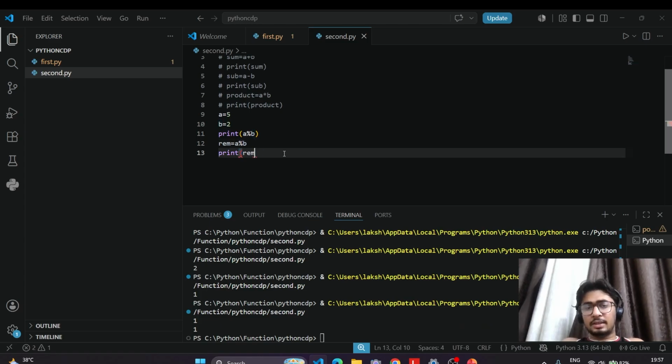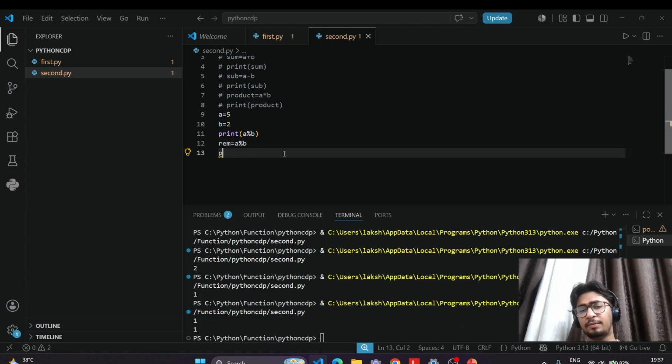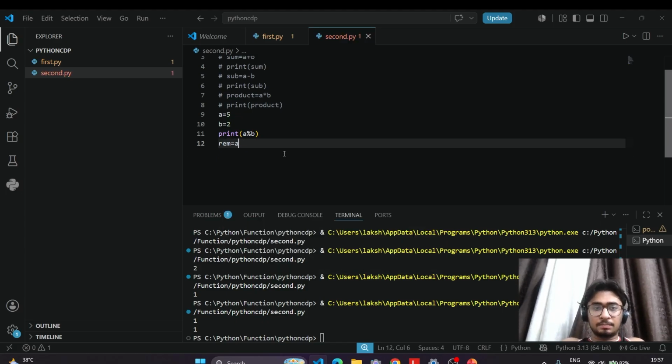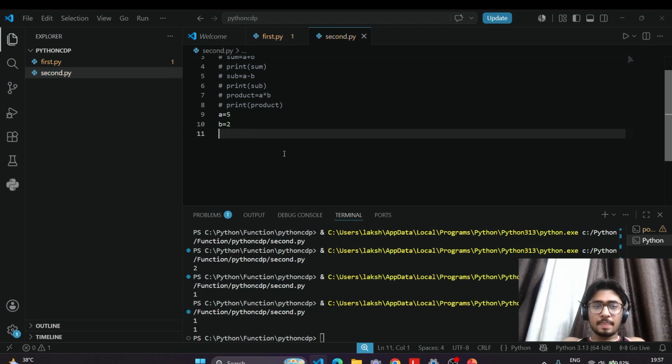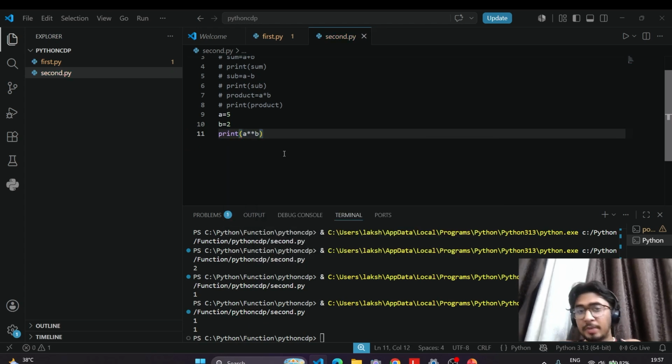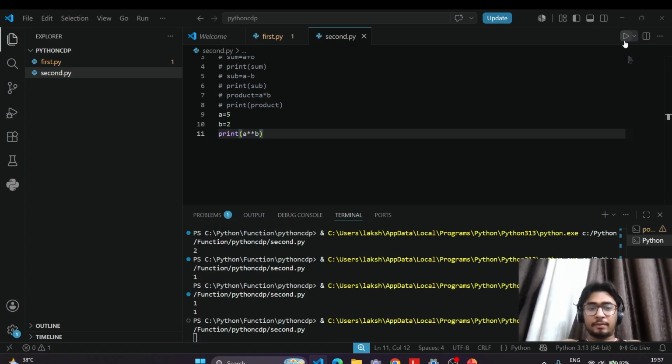And next is double star. First, remind yourself what we have used star for. Star we have used for multiplication, but double star, for example, I will take the same example, print a double star b. So what will be the output? The output will be 5 to the power 2. What is 5 to the power 2? It is 25. Okay?